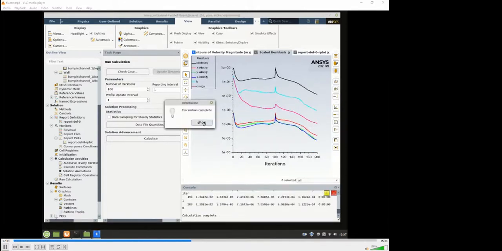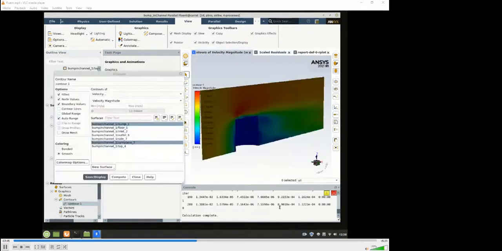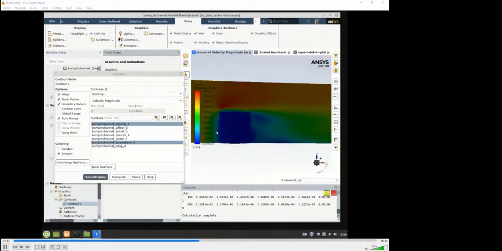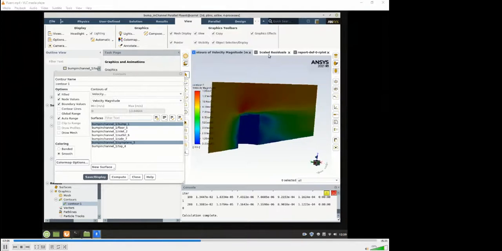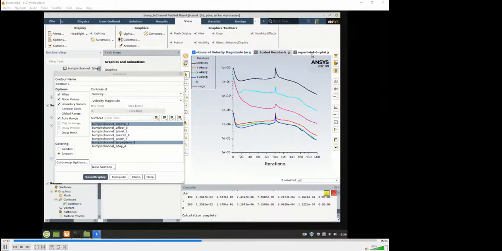And you can see this here by the residuals coming down. So these residuals are a measure of how close we are to satisfying the equations. You typically want these to come down around 3 to 4 orders of magnitude. We can take a look after the second 100 iterations at our contours of velocity magnitude. Well, they're not looking bad. It's looking a lot smoother, which is what you'd expect to see with the residuals coming down like that.